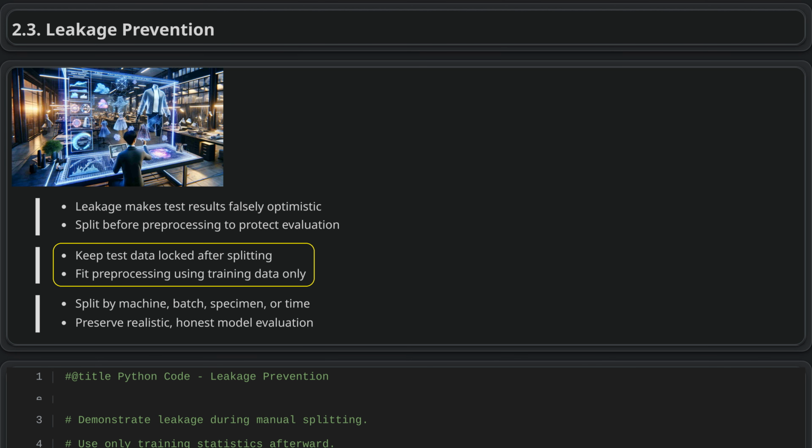To avoid data leakage, keep the test set separate after splitting the data. Any pre-processing decisions, such as scaling, outlier handling, missing value imputation, or image adjustments, should be learned only from the training data. This prevents information from the test set from influencing the model and producing overly optimistic evaluation results.